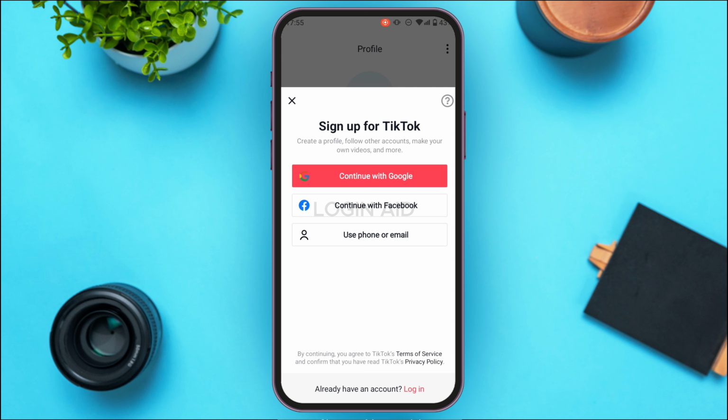Now you'll be able to find three options to sign up over here. You can either continue with Google, or you can also continue with Facebook, or you can also use the phone or email if you want. Simply tap on the option of your choice. If you want to use the phone or email, simply tap on the option use phone or email.